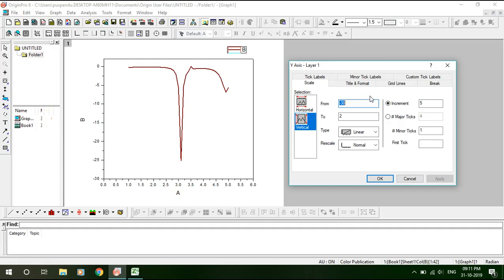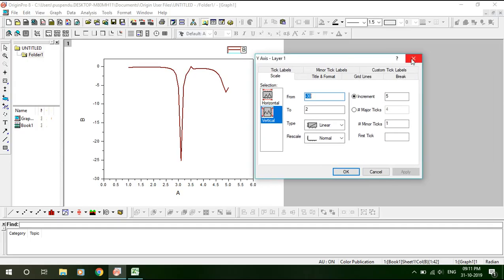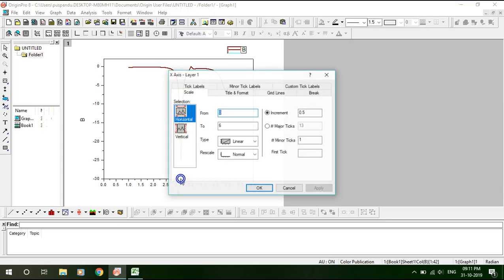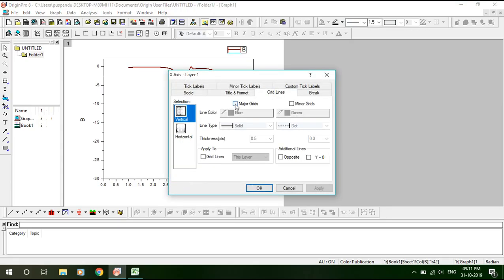Now I will add grid lines. Okay, so the grids parallel to the x-axis I will select now. So double click the x-axis and select grid lines. Here you select this option, major grids, and the color I am choosing here gray, and the thickness let it be, but the grid lines I will make dash and dot. Okay, so click here and select dash dot and click apply.